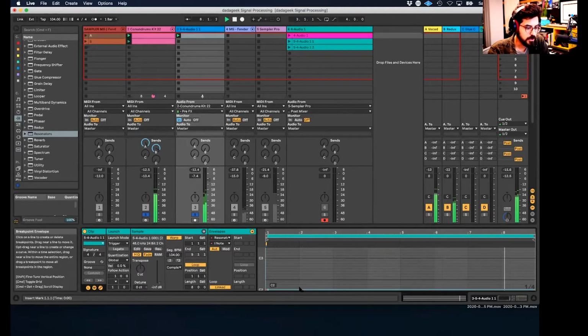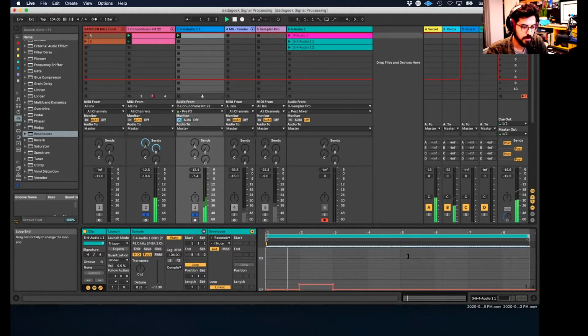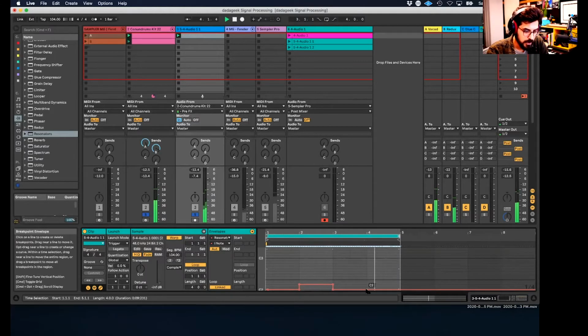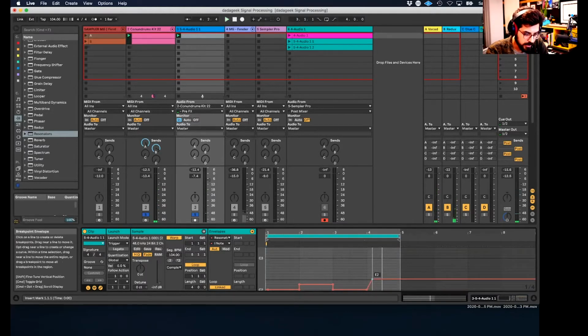So what we can start doing is finding different pitches for the original note to go into. And then you can do cool stuff like adding a little bit of a slide as it goes from one pitch to the next.